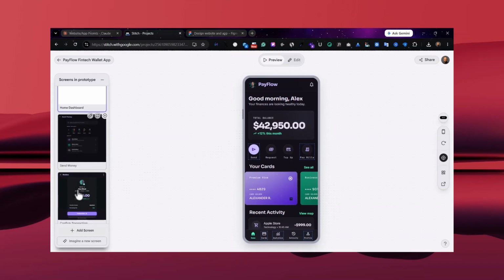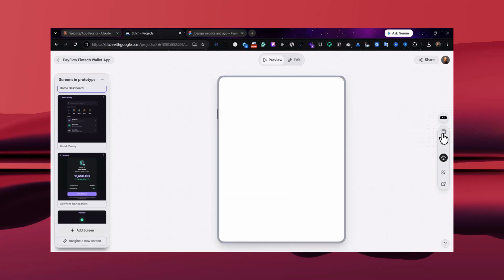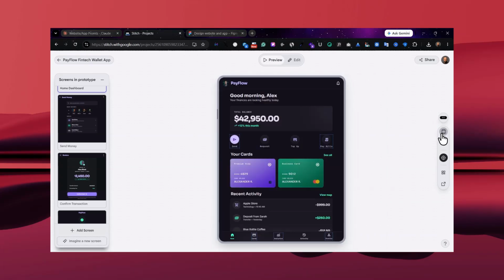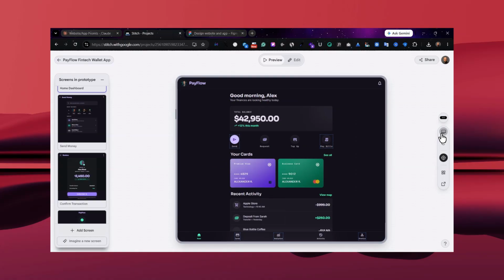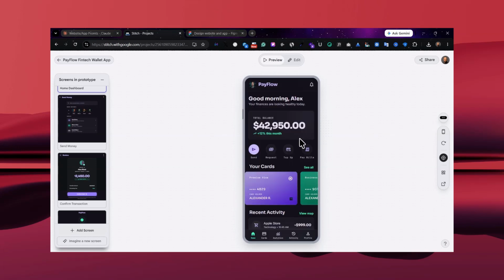If there's any page that is missing, you can always come down here to add a new page. Then you can also change orientation. Take for example, now this is a tablet, it changes it to a tablet. If this is a web, it changes it to a web. So it is that seamless to get your app idea to where you want it to be. And like I said, inspiration.